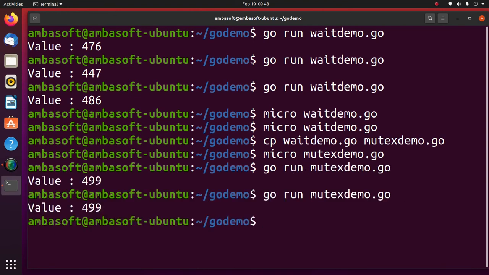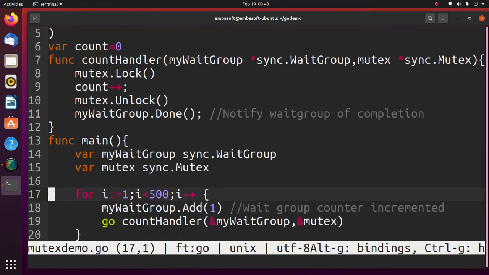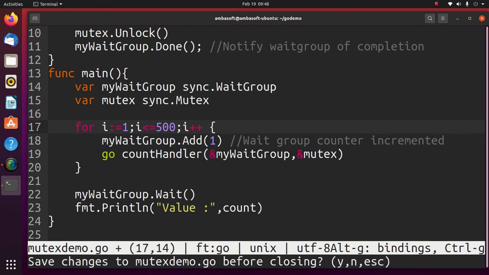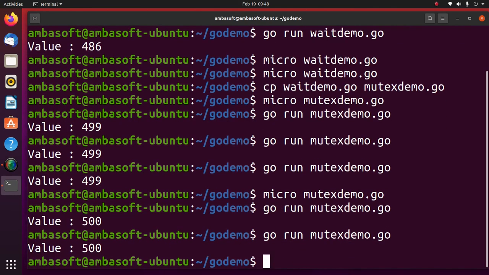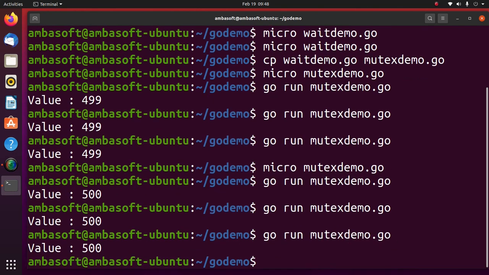499, 499, 499. Every time it is returning 499. Why not 500? Because the for loop is i less than 500. I am making it less than or equal to. Yep, it's 500 every time. So no race conditions are involved here.